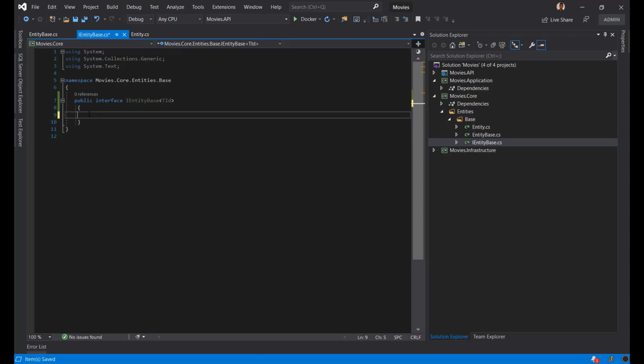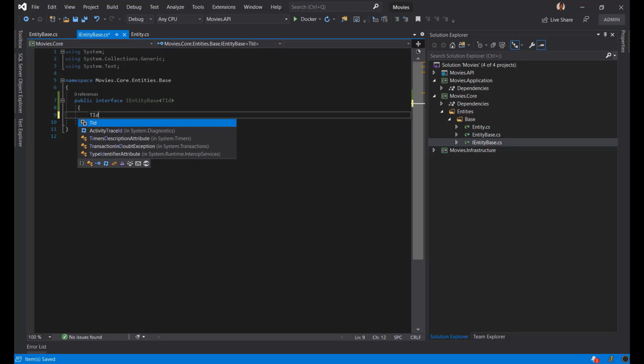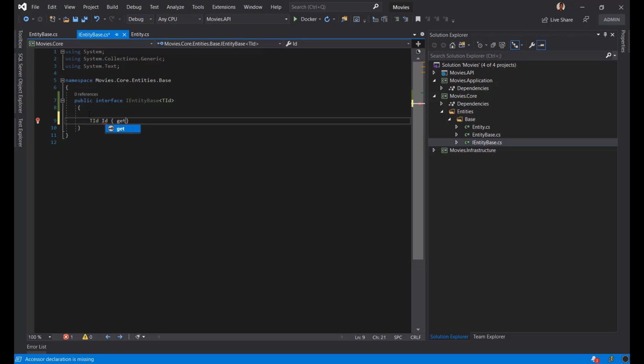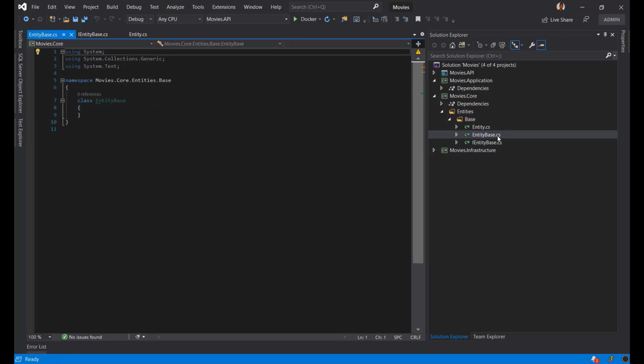So here what I'm going to do is, let's say TID itself, and ID is going to be get itself, and that is what I'm saying here. Now entity base here, right? Entity base is going to inherit from my, and that I like to create as an abstract thing, because I'm going to implement this further. And this is going to be a common property which is part of my entities itself.